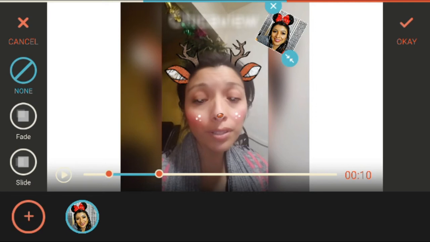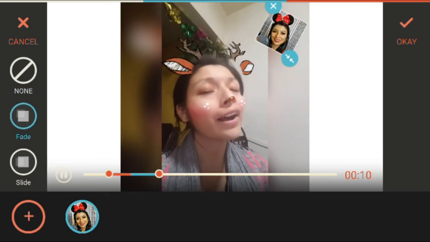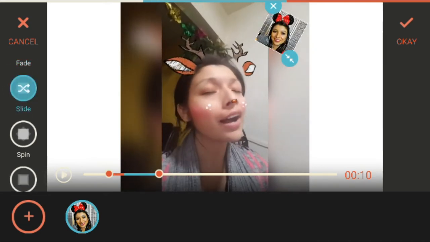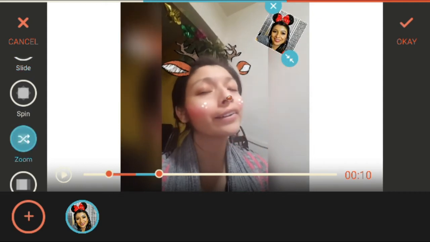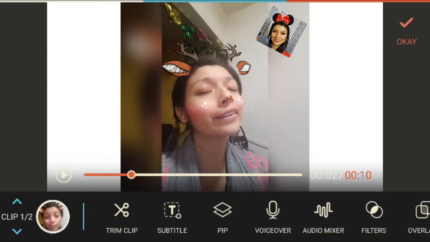Alright, and you can also add effects to that picture, and your effects, as always, are going to appear on the left hand side of your phone. And you can see here that you have a fade in, and you have a slide, and then you have a spin, and you have a zoom in. So I'm going to leave it on zoom in, right? And I'm going to click OK, because that's the effect that I actually want.